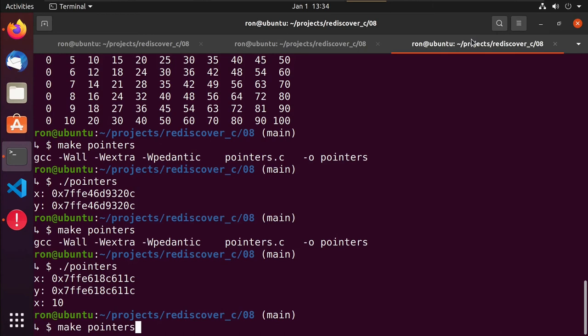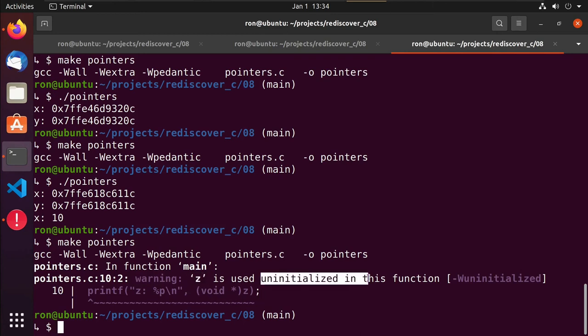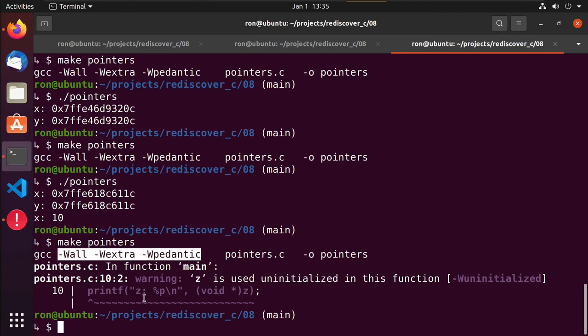So we have to be careful and notice that some of my warning flags that I've set indicate to me, hey, you used variable z. It's in an uninitialized state. Are you sure this is what you want to do, right? And this, again, is why we need to make sure we're using warning flags. My warning flags are set in my makefile.